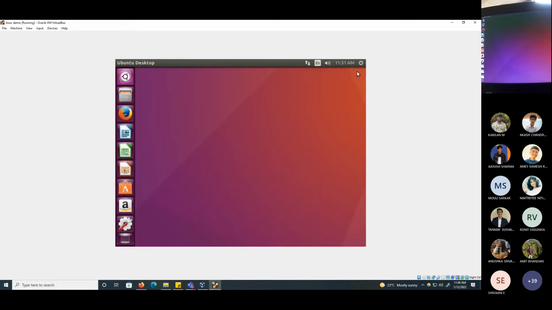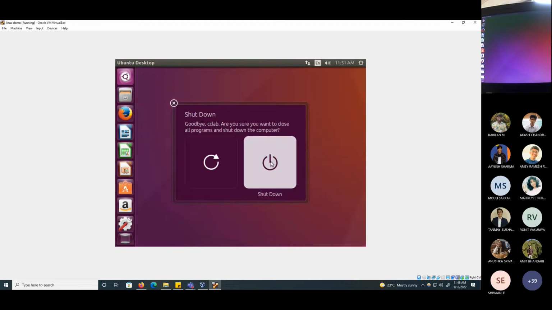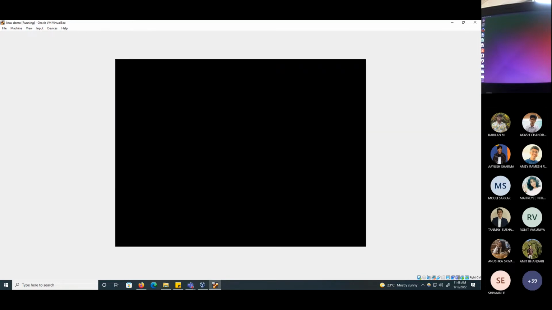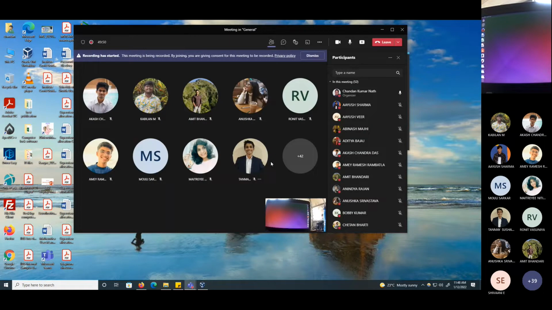You shut down your computer. Here are the options: log out, suspend, shut down. Click shut down, just like a normal computer. Okay.